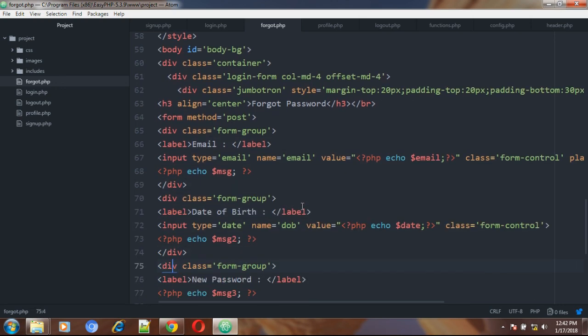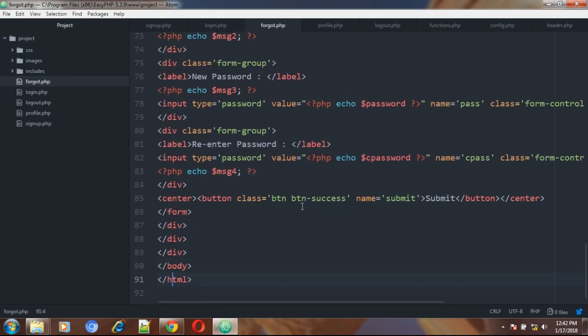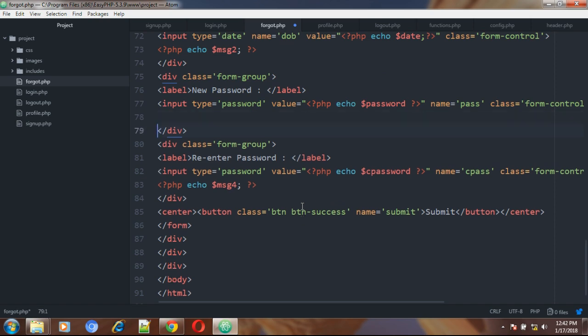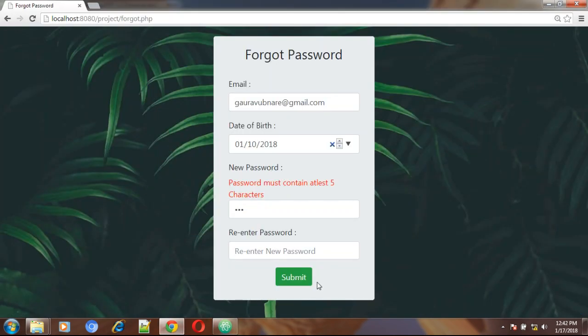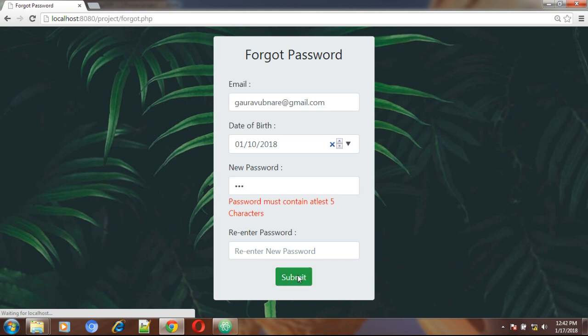message 3. Okay, the message 3 will not be here, it will be after here. So the password must contain at least 5 characters.